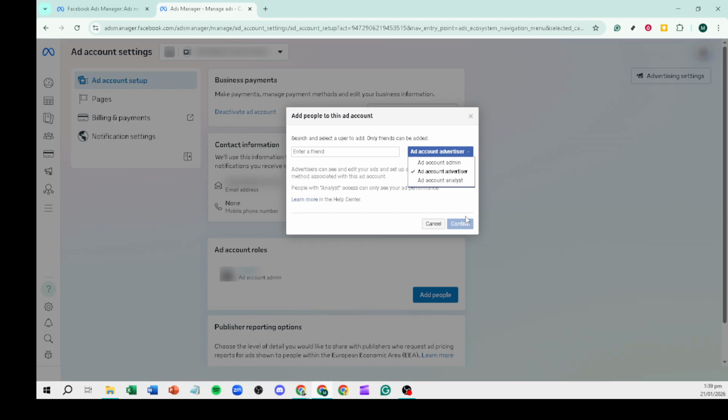If you manage multiple ad accounts, double-check you're editing the correct one by looking at the account name or ID at the top of the screen before confirming. That prevents giving access to the wrong account.